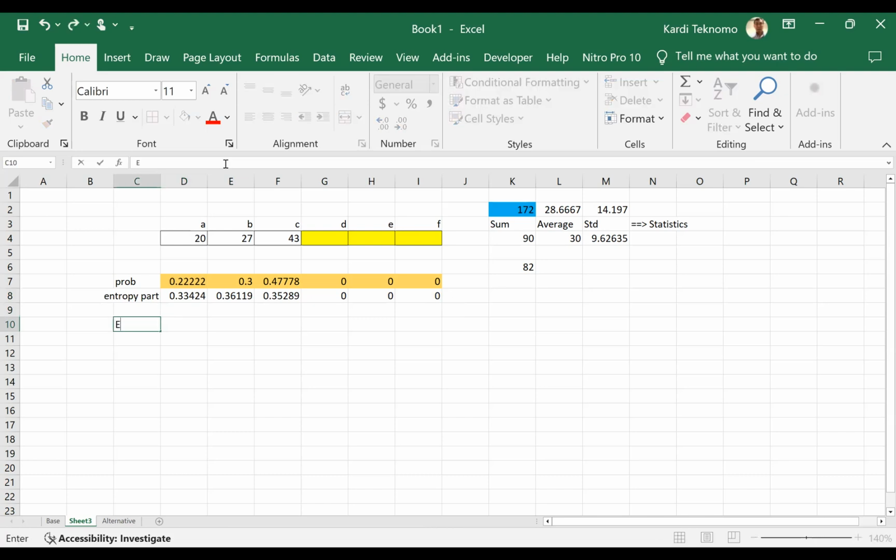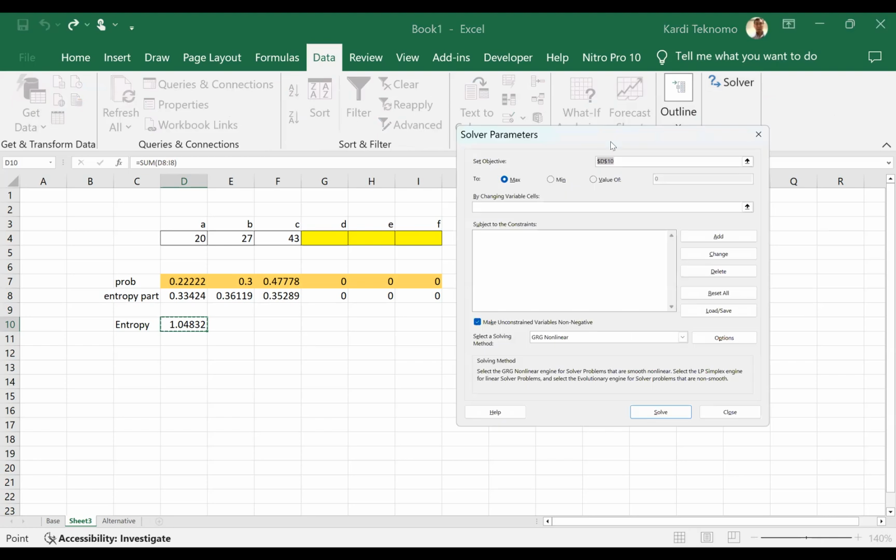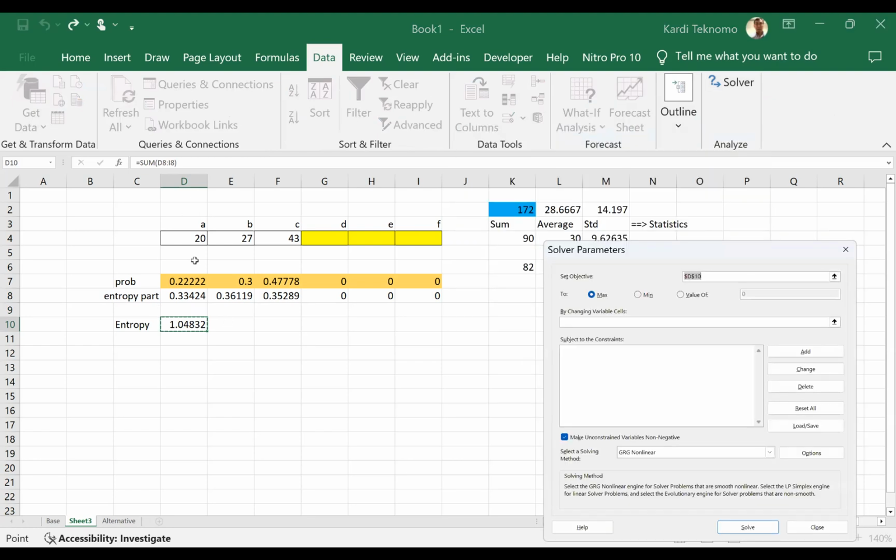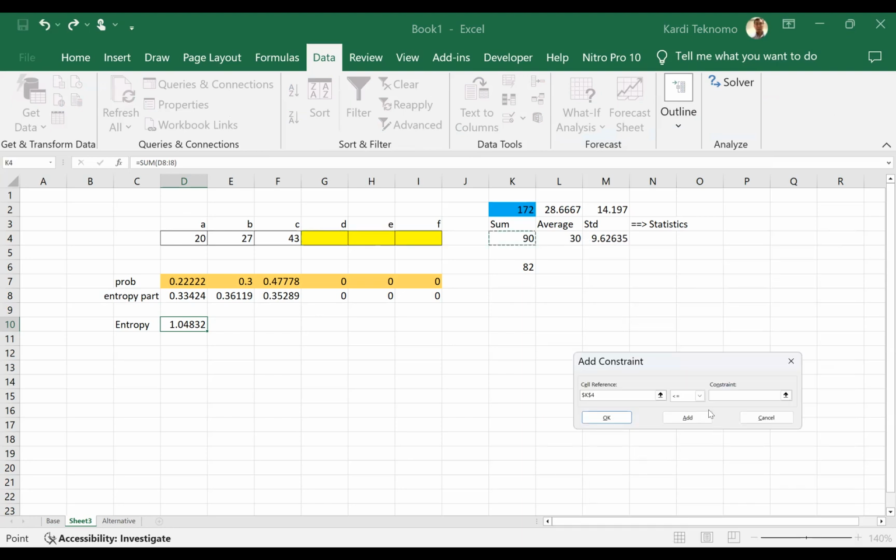so that it becomes 0 if the probability is 0. Now, what is the entropy? Entropy is just the sum of the entropy part. So the sum of this entropy part. Now I have this entropy. So now let's do Solver. I want to maximize this D10, this entropy, by changing cells. What do you want to change? This one, right? Subject to constraint. What is the constraint? This sum must be the same as this one, right?